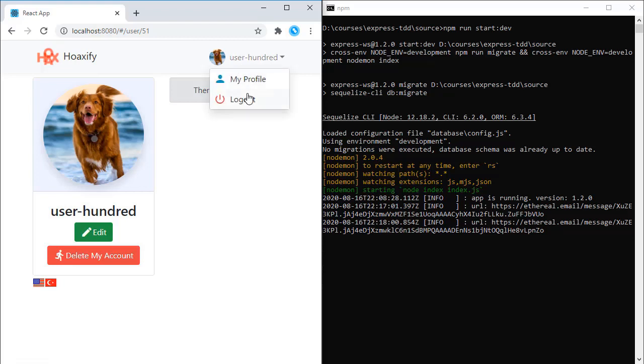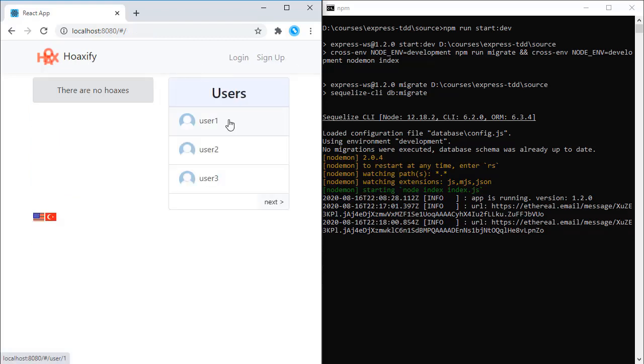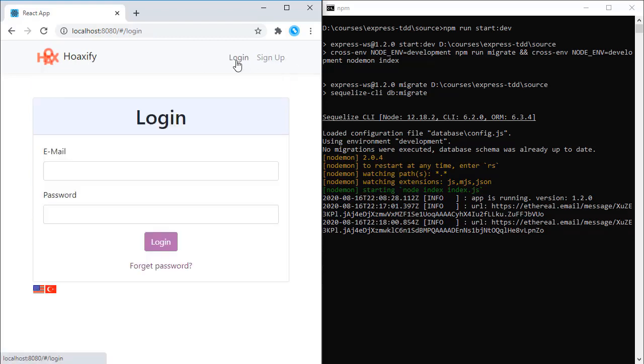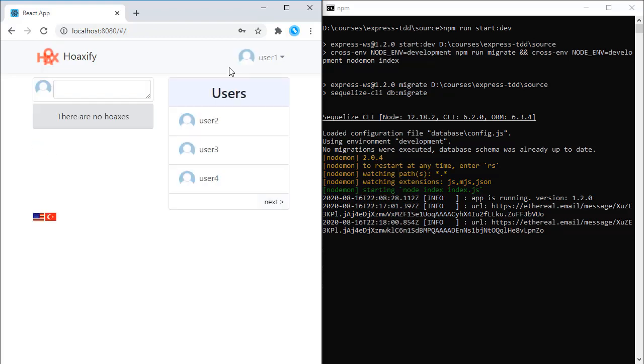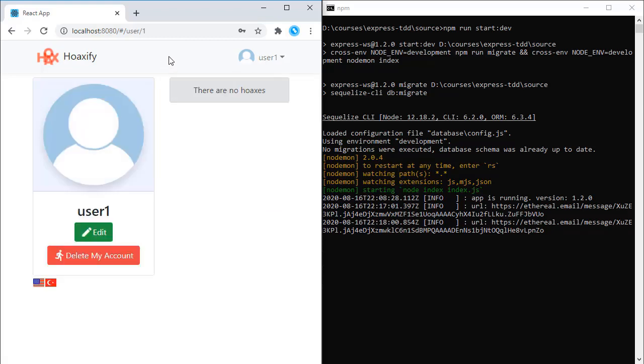Now let's log out with this user. Let's log in with another one. Let's go with user 1. And when we logged in, this users list is not containing the logged in user. Express is checking the authentication fields, and for this user listing case, we are just excluding the logged in user from that list.